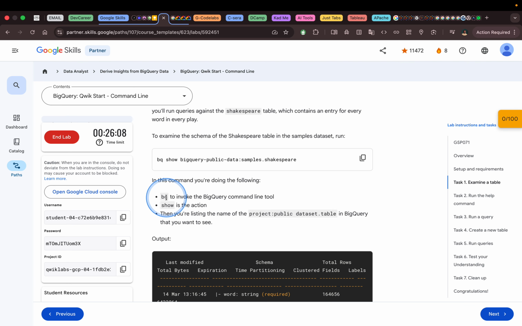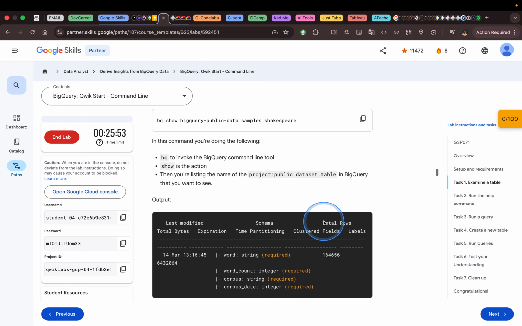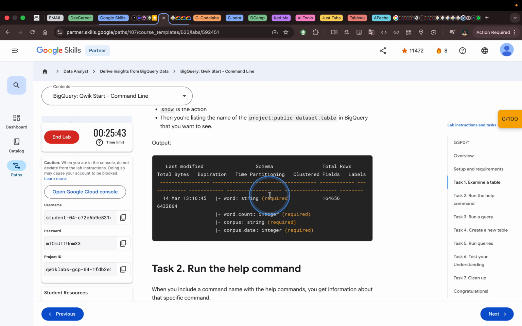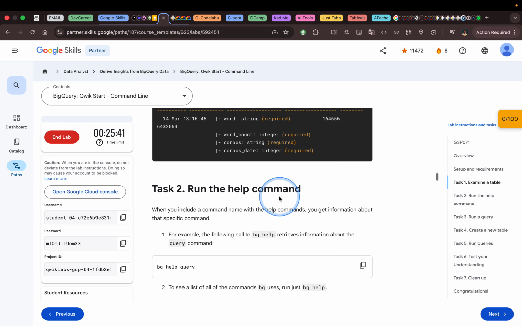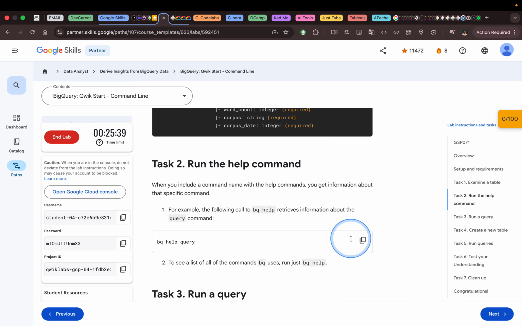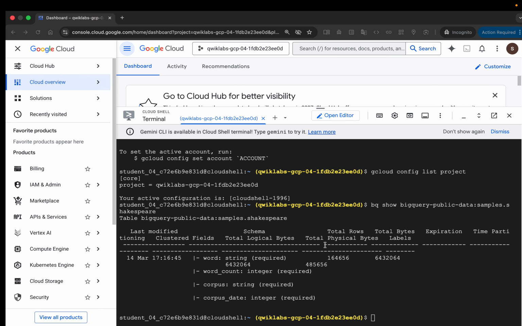Remember, BQ is to invoke the BigQuery command line. Show is the action that the BigQuery command line would take. And then we're listing the name of the public dataset table in BigQuery that we want to see. So here's what our output looks like. Now we'll run the help command to see information about the query command.